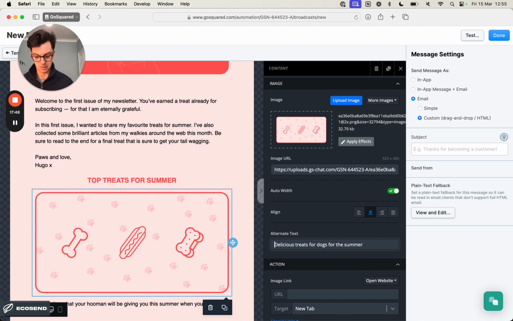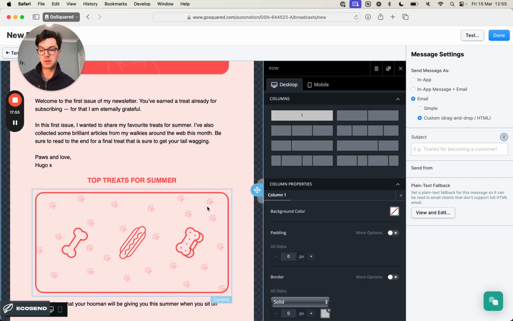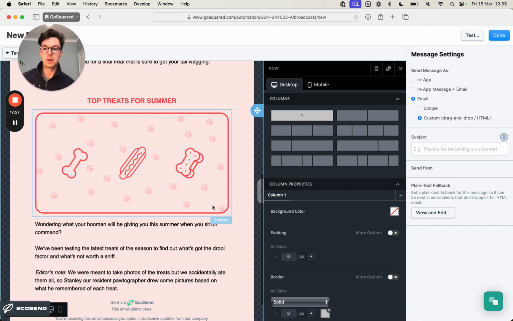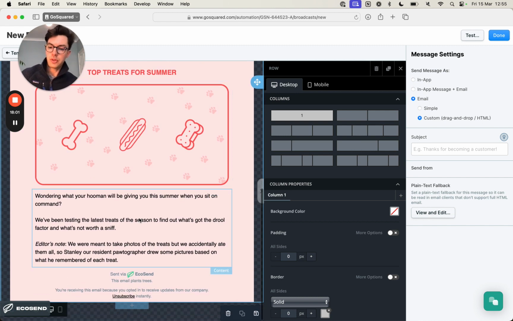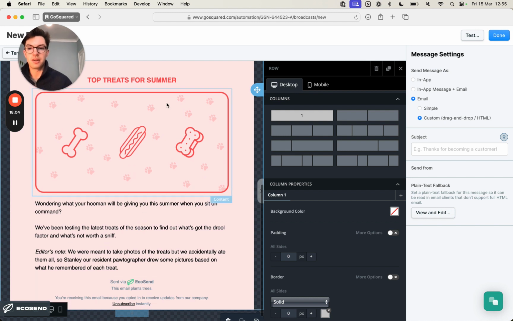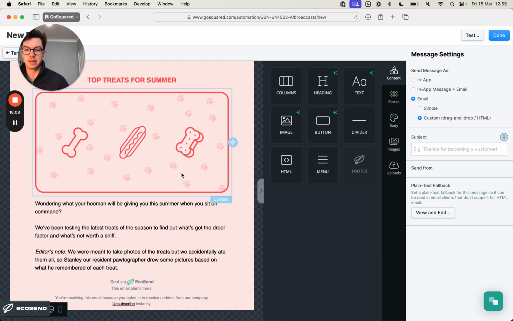Maybe be a bit more specific. 3 delicious treats for dogs for the summer. There we go. And we'll do auto width so it fills this container again and works on mobile and everything. So that's that. So the last part of this section is to add a button, our call to action.